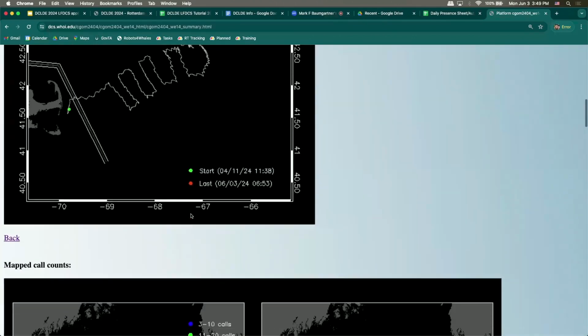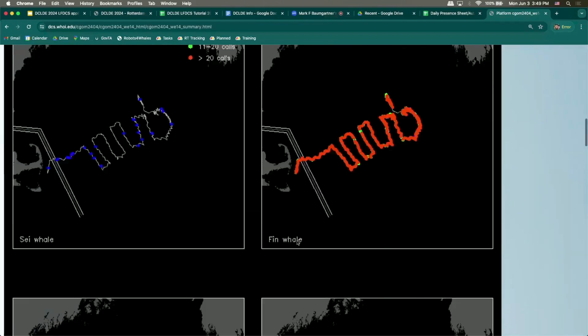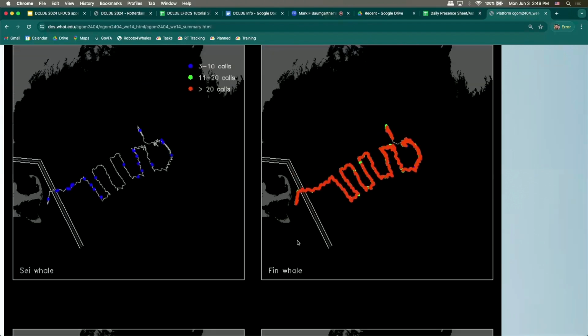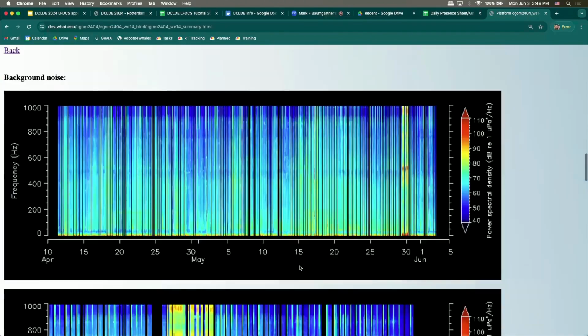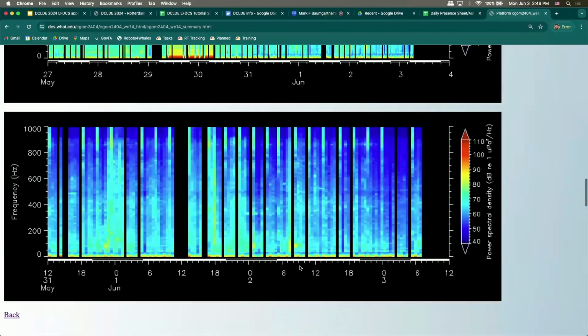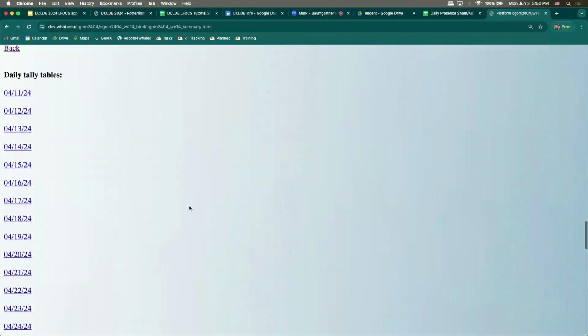Yeah, glider map again, same thing that's on the project page. These are the detector classifications mapped out, so you can see those as well. Fin whale again, there you go. Background noise spectra. This is where I was trying to get to.